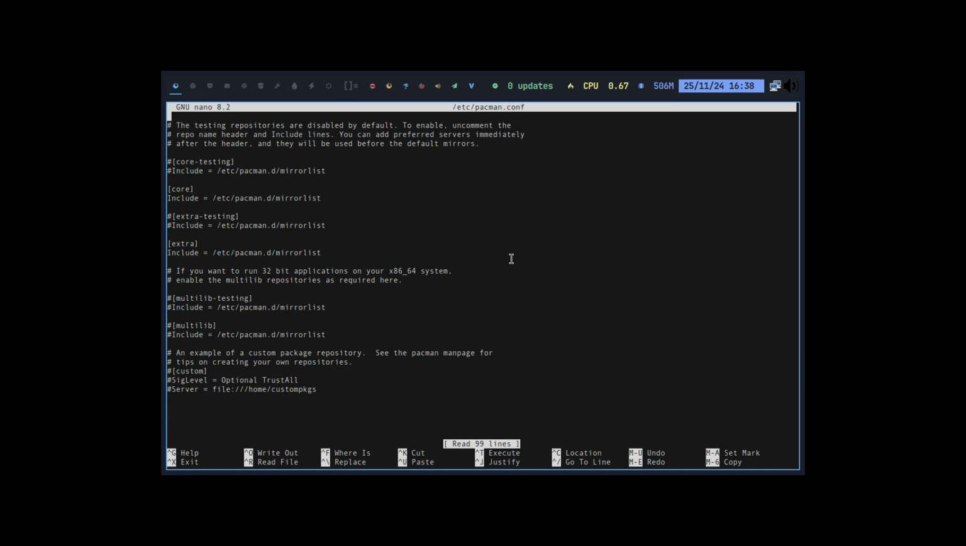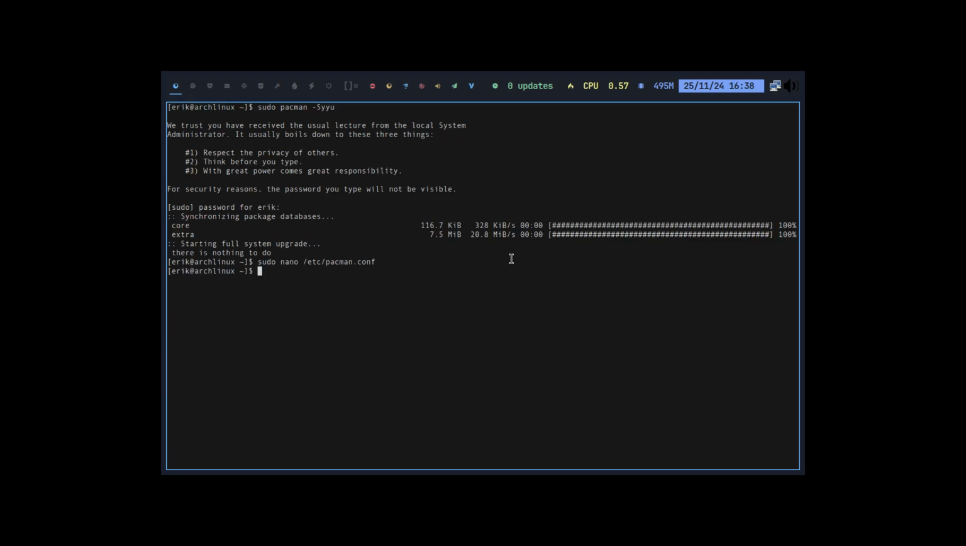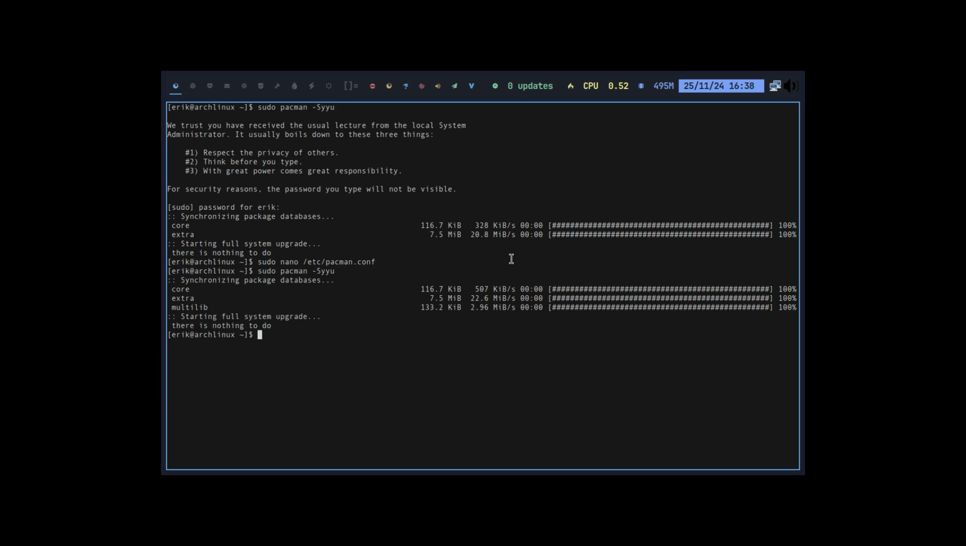There is multilib. If you activate it, it's there, right? Just like that, it's there. Core is there and extra is there. Ctrl X, yes please. And if you update again, there it is. Okay.